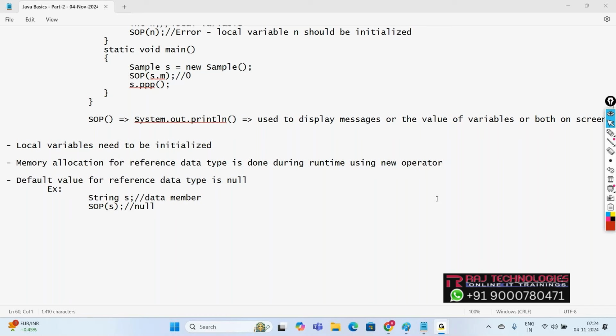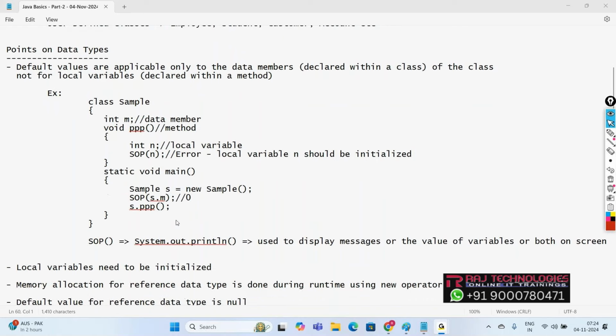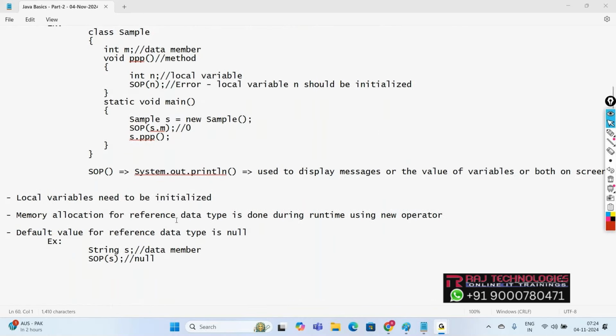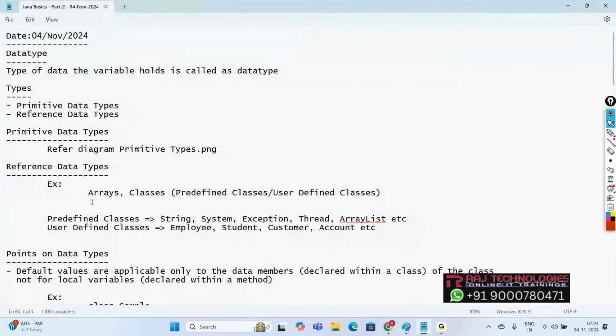So what we discussed here, we have seen about data types. In Java we have two types: primitive and reference. All the basic data types like byte, short, char, int come under primitive. Other than primitive, all the remaining are reference. What are reference? Arrays and classes come under reference.